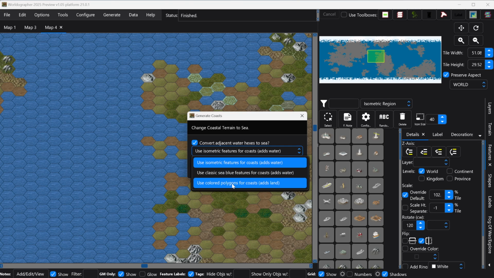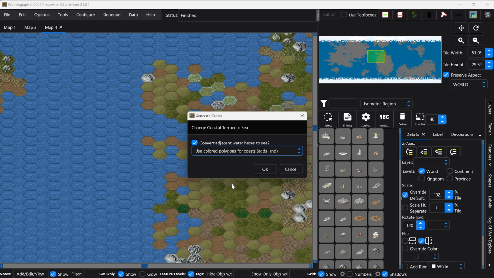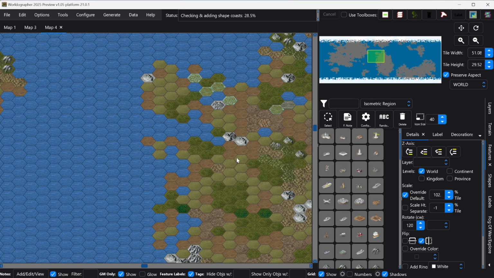And then we can also use colored polygons. I'm going to pick that first. We're going to convert all the adjacent water hexes to sea, and we're going to do the colored polygons just to show what they look like. So we hit OK, and you can see up here it's going through the whole map.